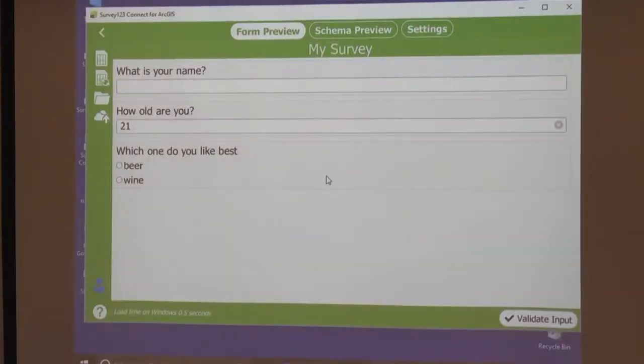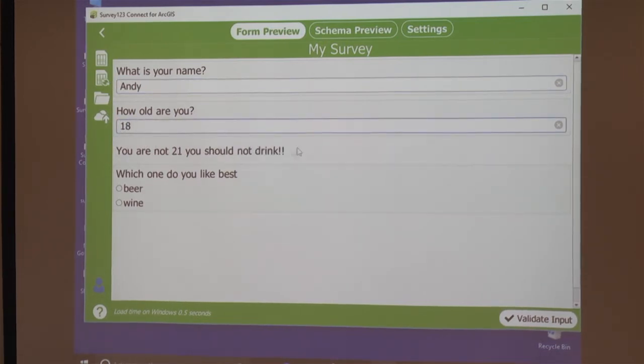So right now you can see the way the survey is rendered, and it's here. If I put my name in here, which I don't have to do, but if I did, and I said I was 18, and I hit enter, it'll say you're not old enough to drink. It throws that out there if you need to, as a warning.